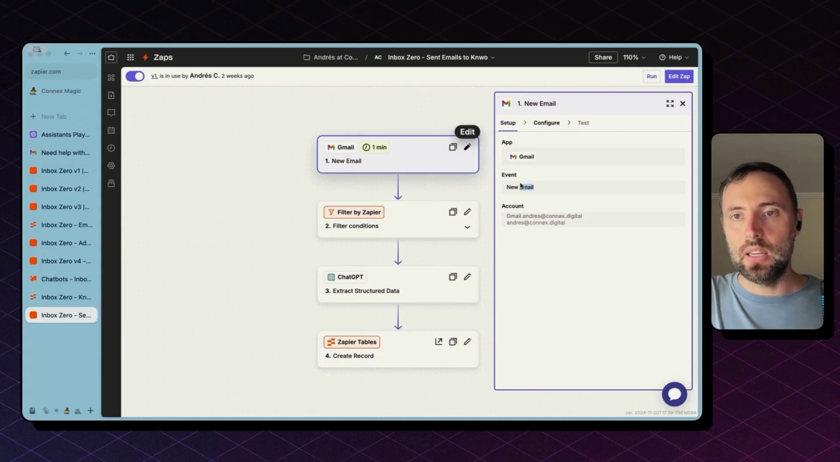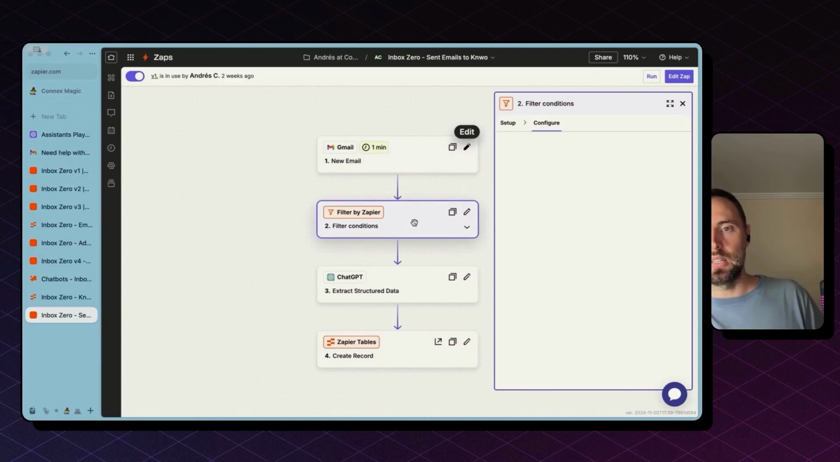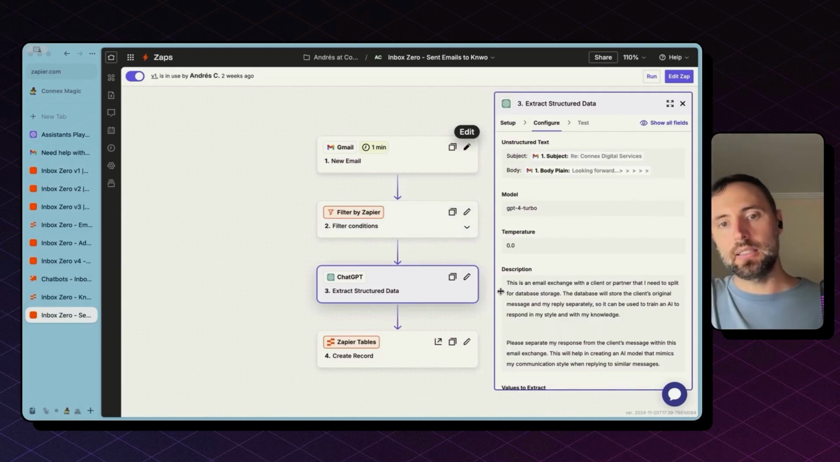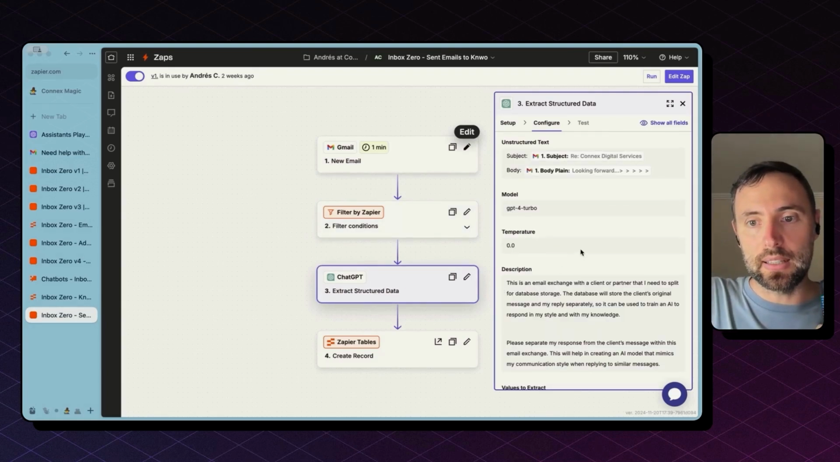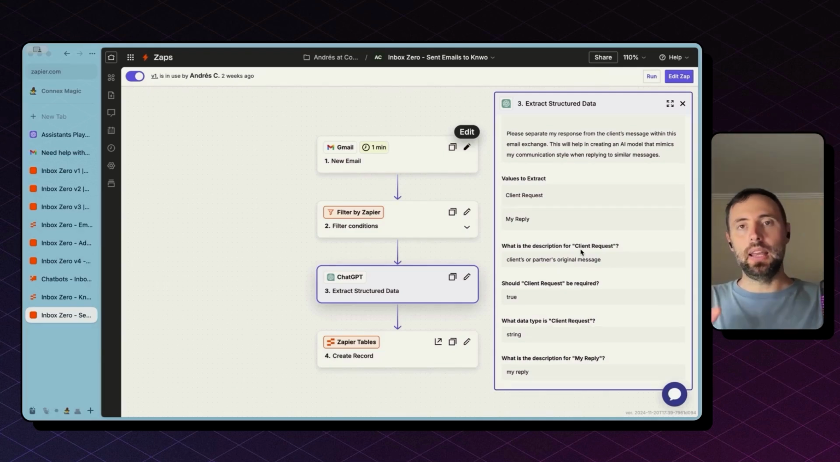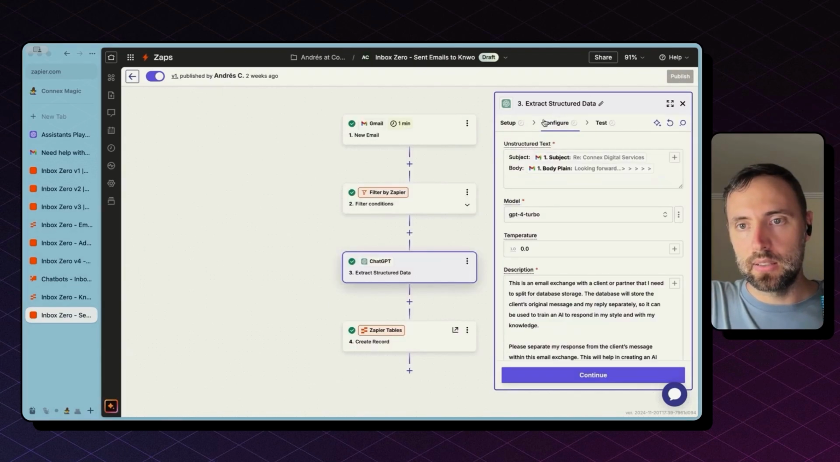Every Gmail new email that is found in the sent mailbox is going to go through these filters. So basically this says filter all those new threads or new messages I'm sending to people. Consider only responses I'm sending to emails I receive. I then use ChatGPT in this case to extract structured data, and that means I want the original email and the reply I sent back in question and answer format. Let me show you this in more detail. This is how it looks.